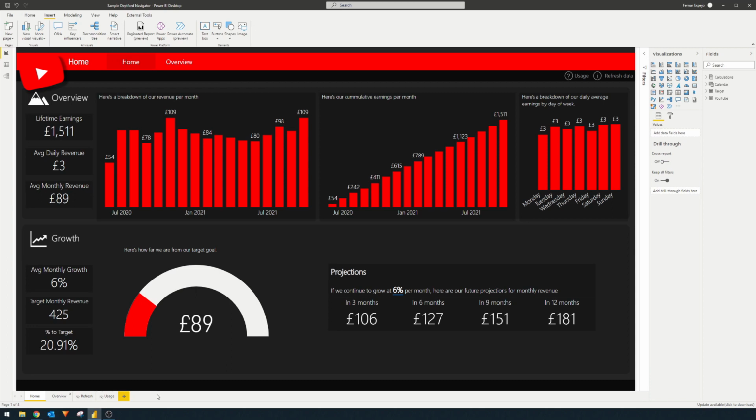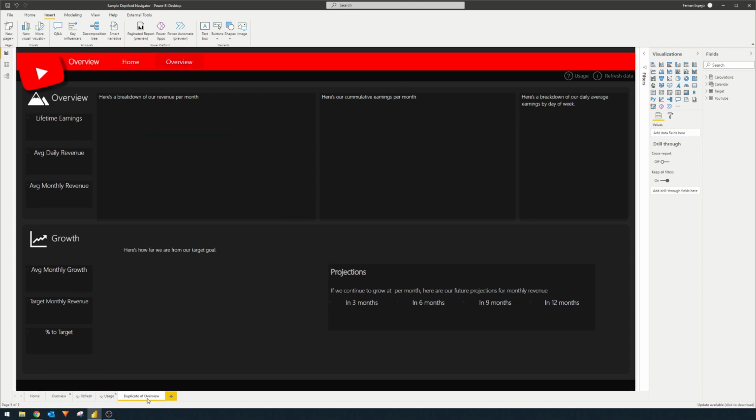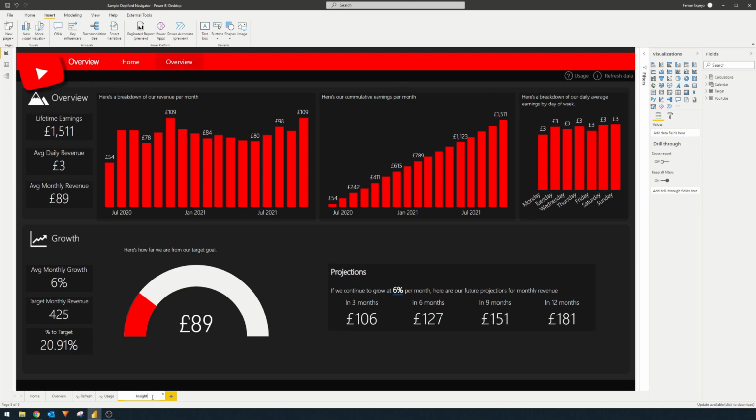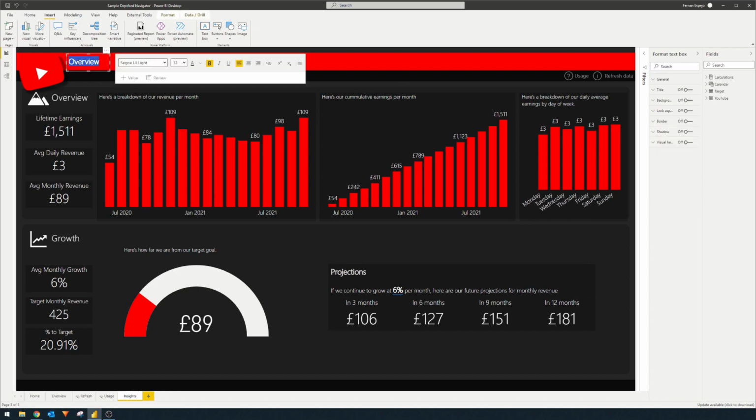Now that you have the set of menu buttons here, that's great. But from this point onwards, let's say that you were asked to create a new page. Let's say you were asked to create an insights page. Just to make it easier, we're going to create one here. We'll name it insights, and rename the title to insights here.